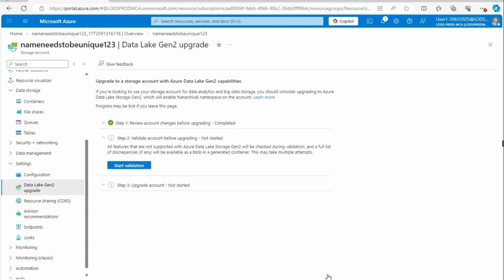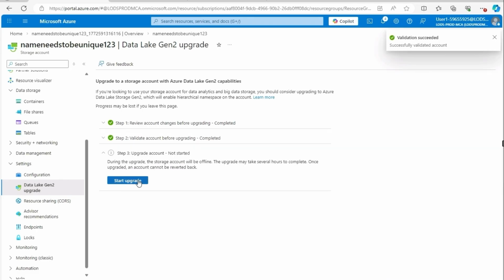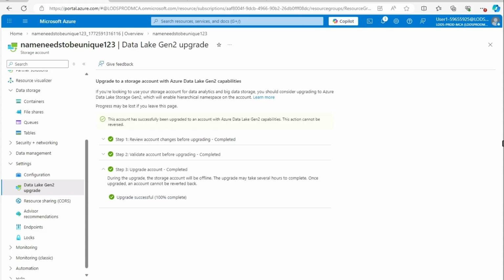You see, we have 1, 2, 3 steps. We started the first one, we accepted the changes. We will trigger the validation. That will take some time as well. And then we need to start the upgrade. That will also take some additional time. You can upgrade within this menu, or you can do that while you are creating the storage account at any time. Know that this is permanent.